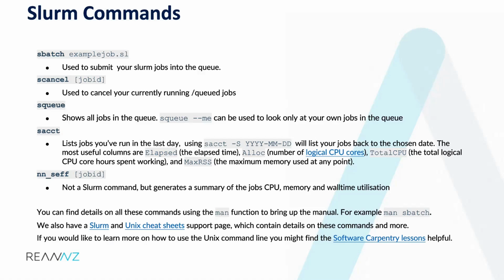number of physical CPUs. Next is the total CPU column, which shows the total logical CPU core hours spent working, and the max RSS column, which shows the maximum memory used at any point. You can use these saccount options to analyze the utilization of your jobs and help understand if you can request less of any of the resources for your future jobs. But often you can get away with using the next command to do these calculations for you.